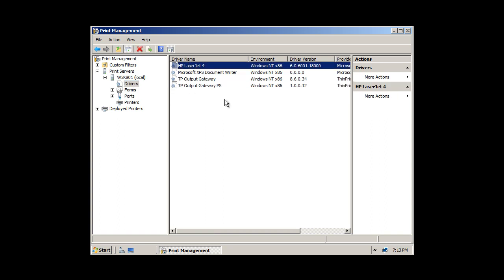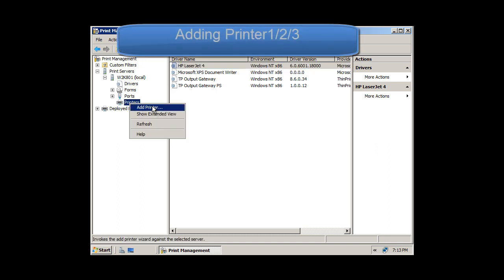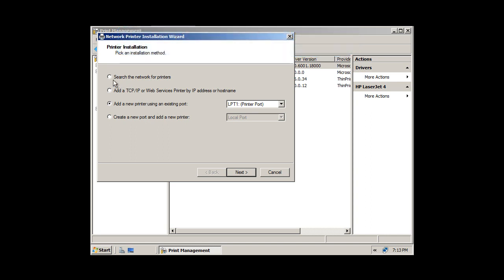Next, we will need to add a new printer. Right-click on Printers and select Add Printer. The Network Printer Installation Wizard appears. Here you have the options to search the network for printers, add a TCP/IP or web services printer, add a new printer using an existing port, or create a new port and add a new printer.